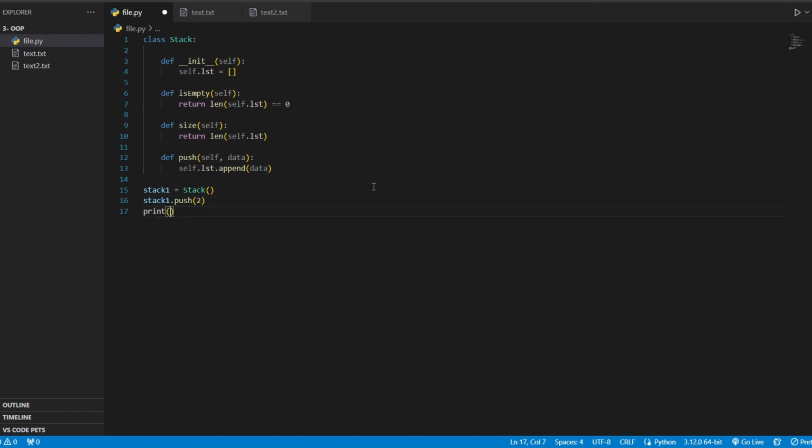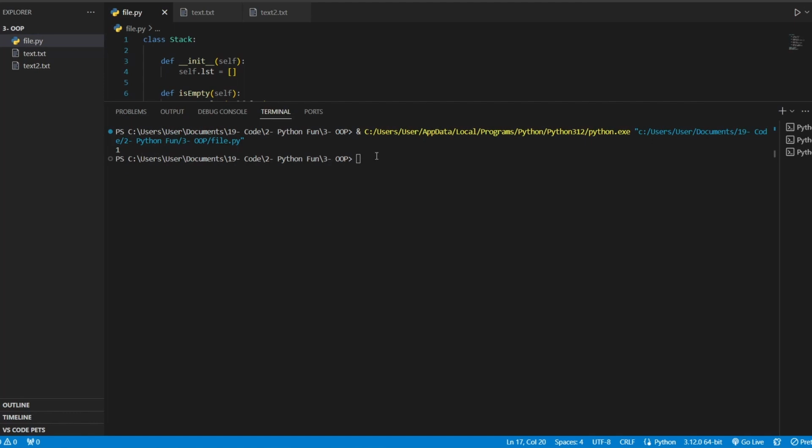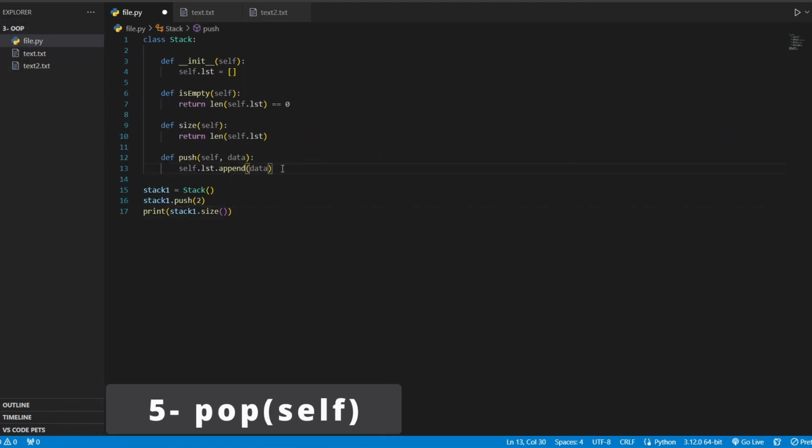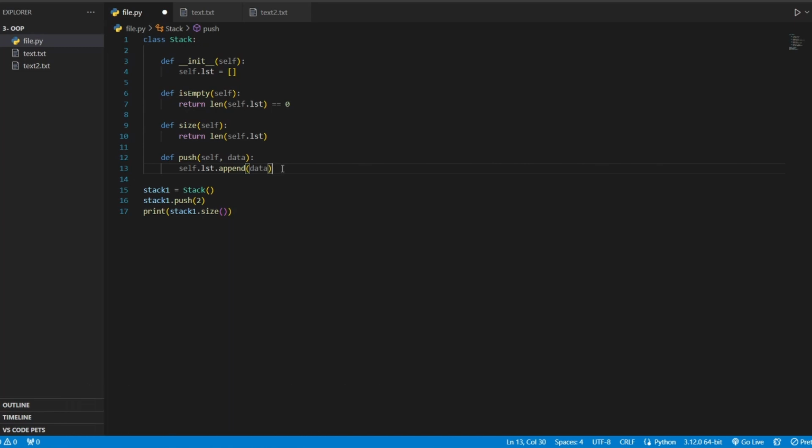And let me say print, let's say stack1.size, and let me run my Python code. As you can see, size is 1 because we actually have one element inside our stack. So this is the push method. It's very simple. All I need to do is append the data inside the list, which represents our stack.